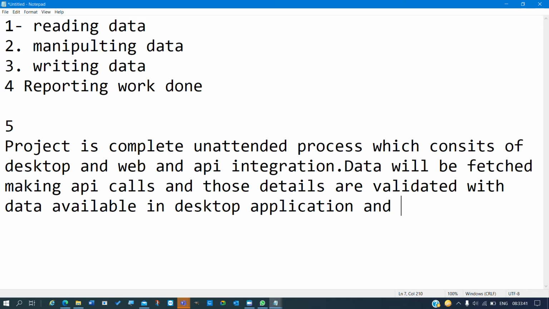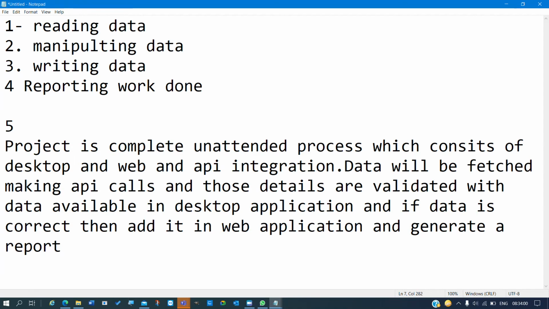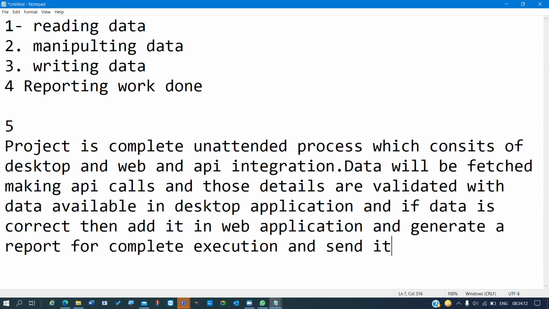And if the data is correct, then add it in the web application and generate a report. Generate a report for the complete execution and send it to the respective stakeholders.